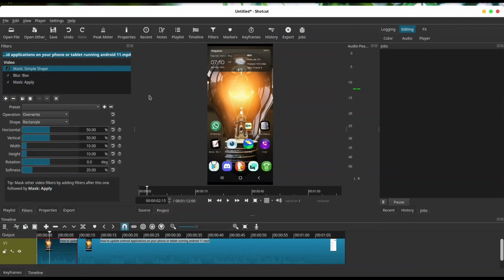Select simple shape and make this element a little bit bigger, both in width and in height, and change its position up in vertical line like this to cover this top part of the screen, and I need it to be bigger in width. And now you see we have this top part blurred.